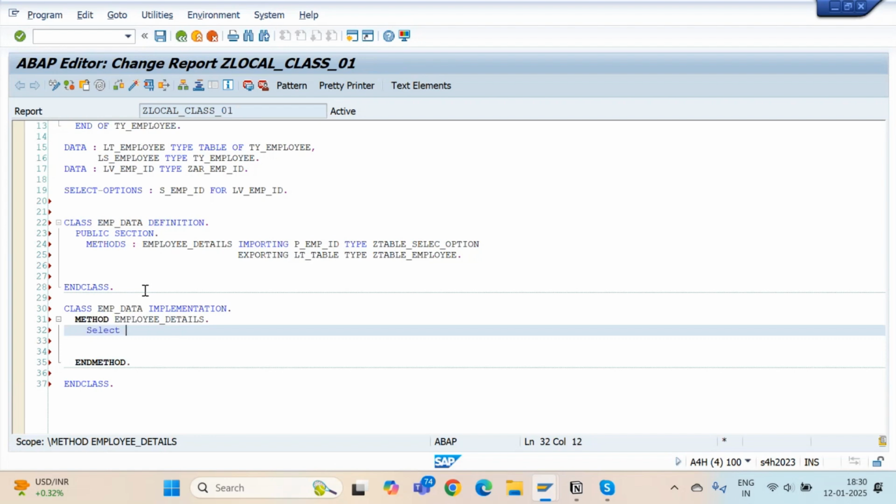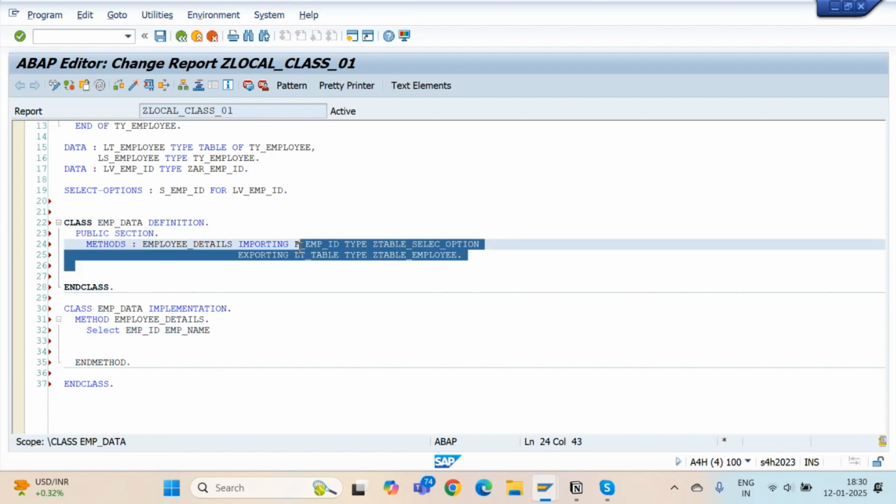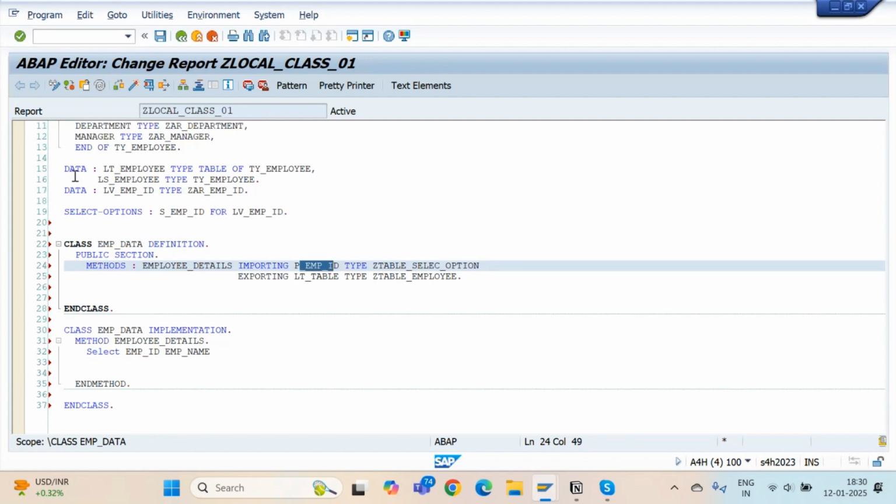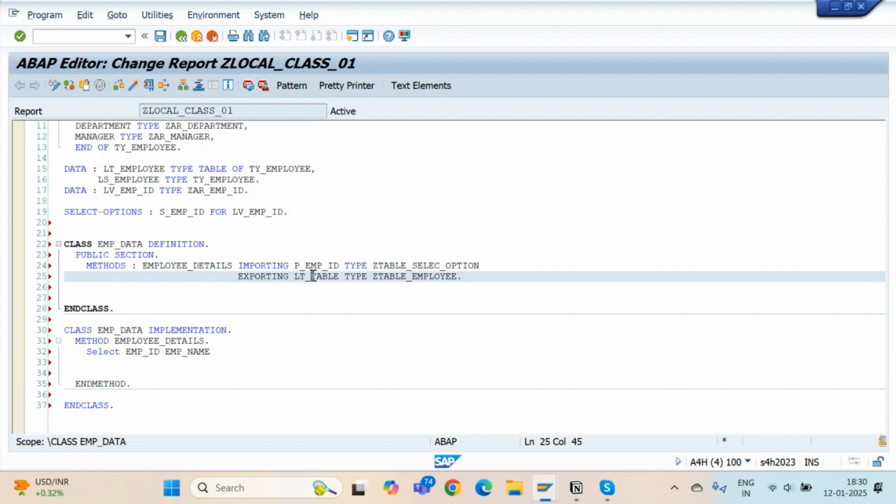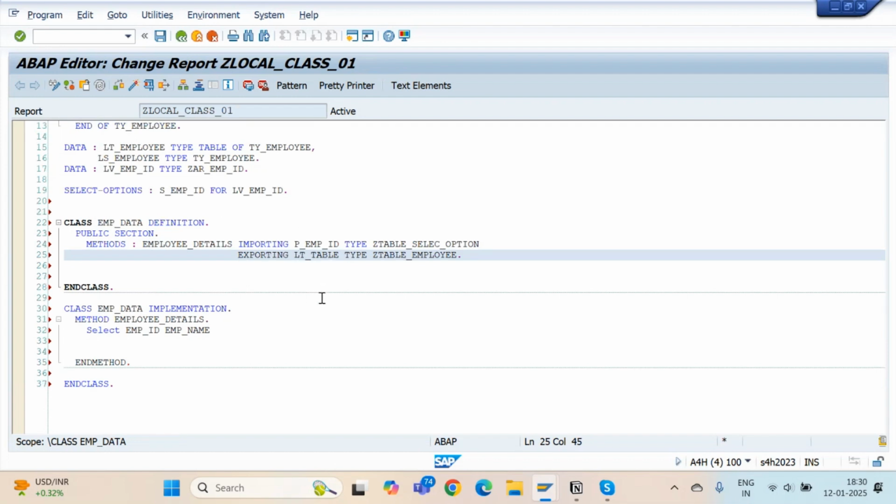So select emp id, emp name. Just remember one thing, we are going to write the logic based on these importing and exporting parameters. Do not write logic based on this declaration part. Here our logic will be based on these things. Whenever you call this method, then you are going to do all those stuff.